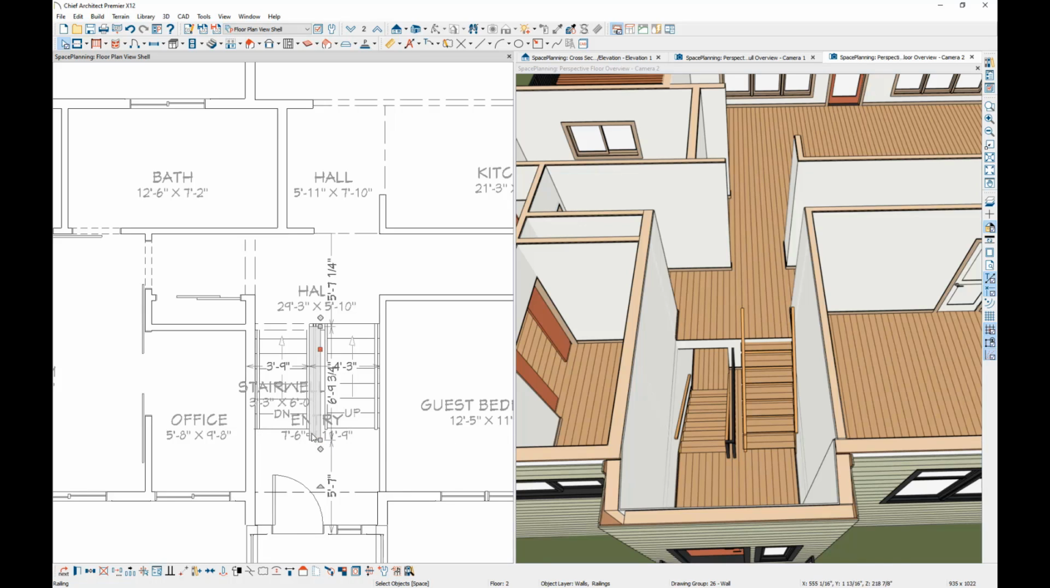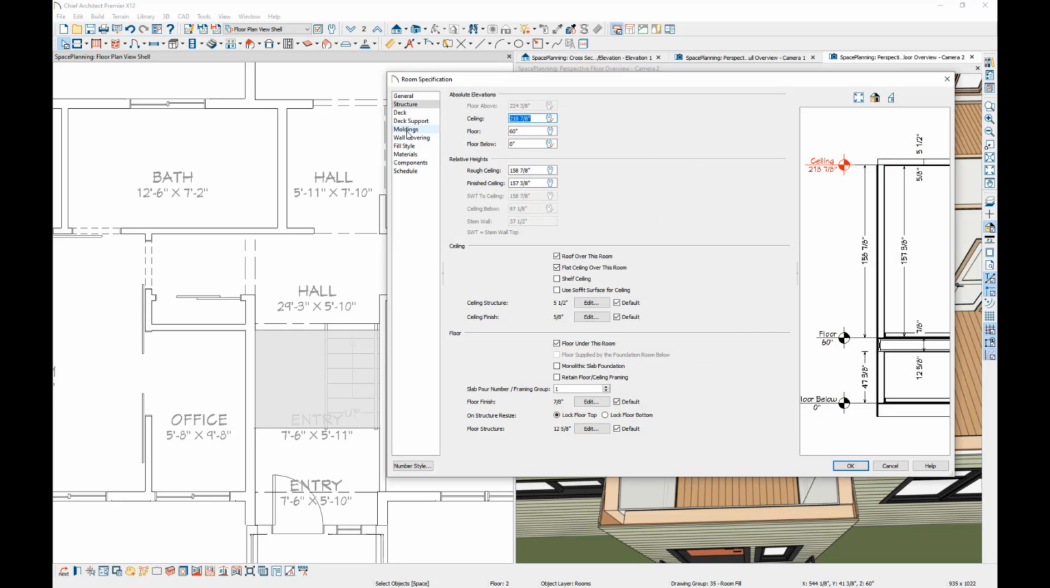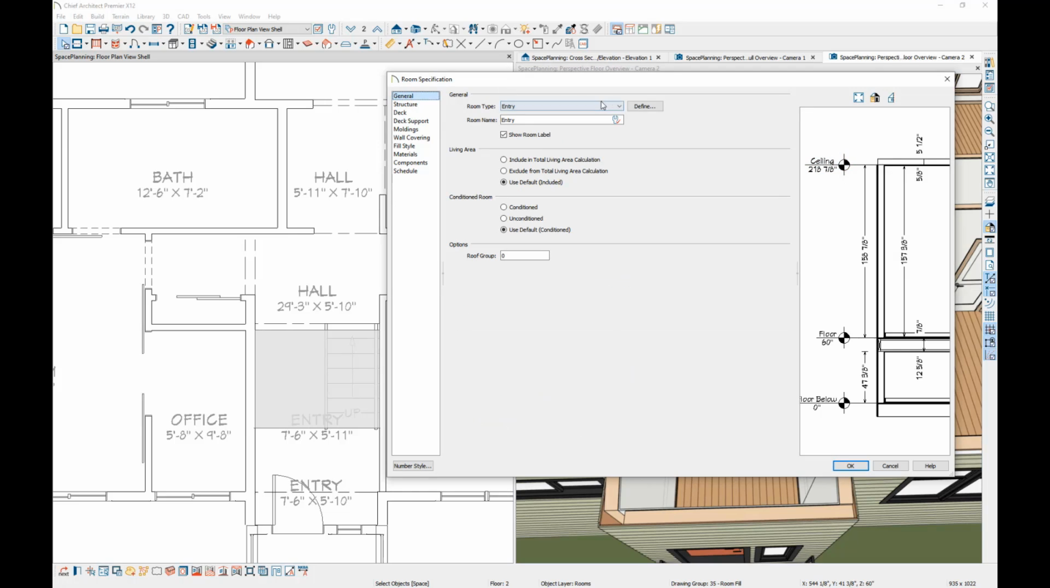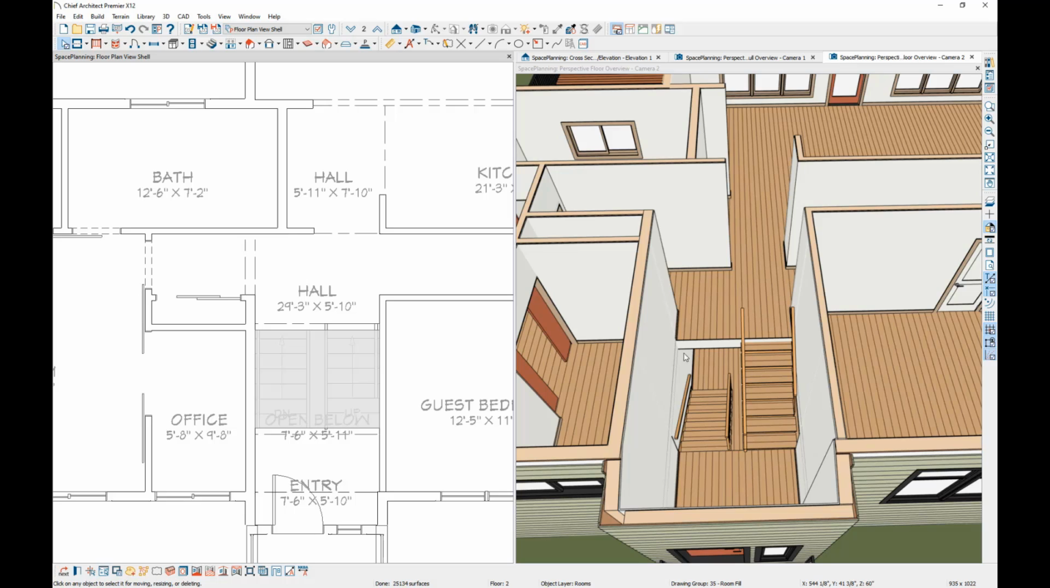For some cases that might be exactly what you're looking for, but I'm going to approach it just a little bit differently, and instead I'm going to again use my room divider tool, and I'm just going to click and drag a new room division at the stair platform change. Then I'll select the new room that I've created, and I'll open up the specification, and we're going to change this room type to open below. And that just takes the platform out of this room in its entirety.